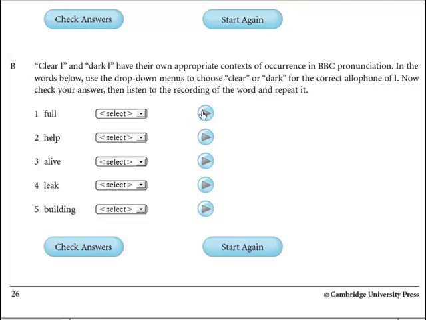Let's try. Full. The L is not very clear. It's not as clear as slip, for instance, or love, for instance. So let's choose a dark L. Number 2, help. Now you try. Is that L clear? Or is it kind of hidden? Good. It is kind of hidden.